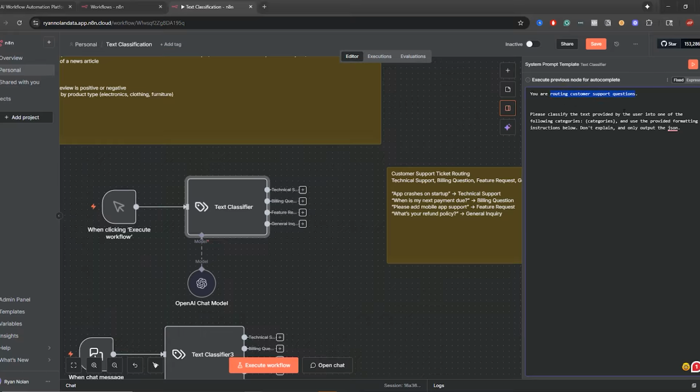Please classify the text provided by the user into one of the following categories, which are getting explained over here, and use the provided formatting instructions below. Don't explain and only output the JSON. I think this is fine. We didn't get too detailed with this one, and sometimes you can, but this should probably work because we have customer support questions. We talk about the specific categories. It's not an overly complicated example.